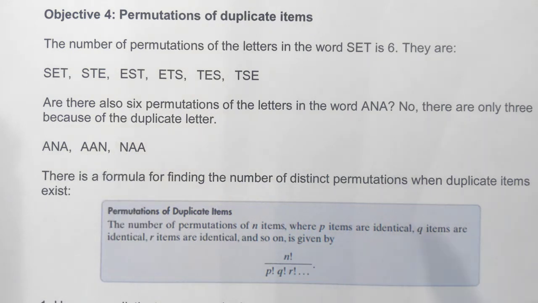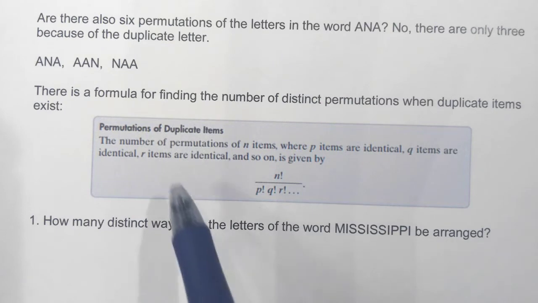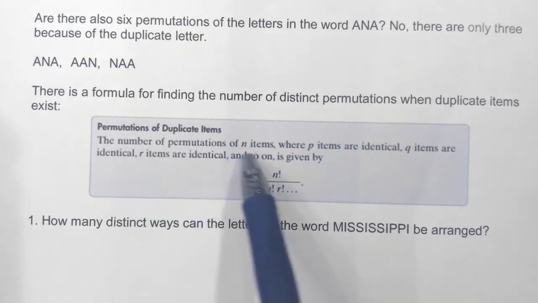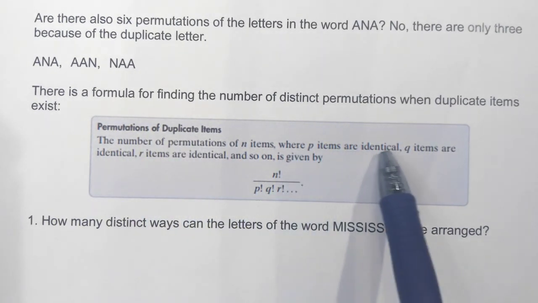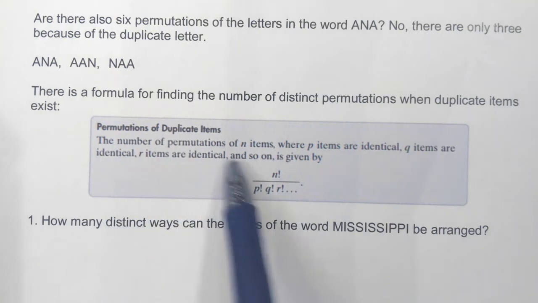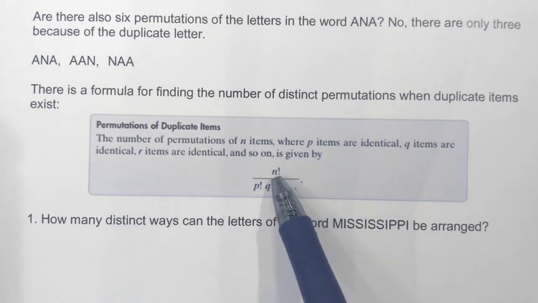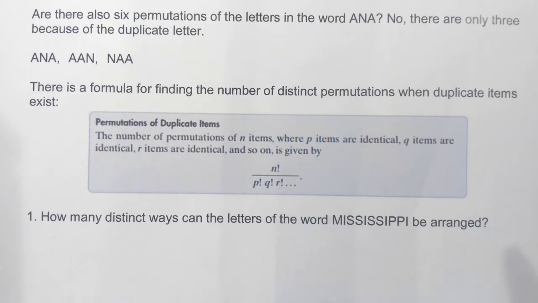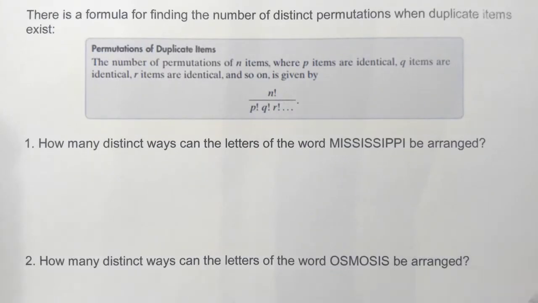So, there is a formula for finding the number of distinct permutations when duplicate items exist. The formula is this. The number of permutations of n items where p are identical, q items are identical, r items are identical, and so on is given by the formula n factorial over p factorial, q factorial, r factorial, however many factorials you need for duplicates.